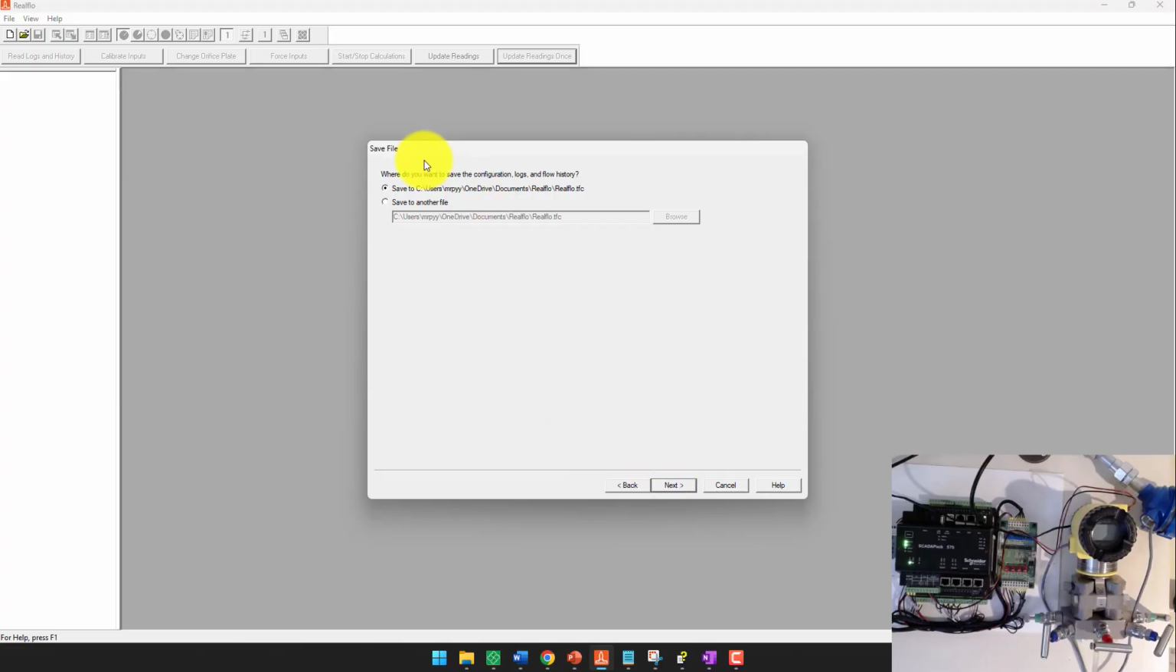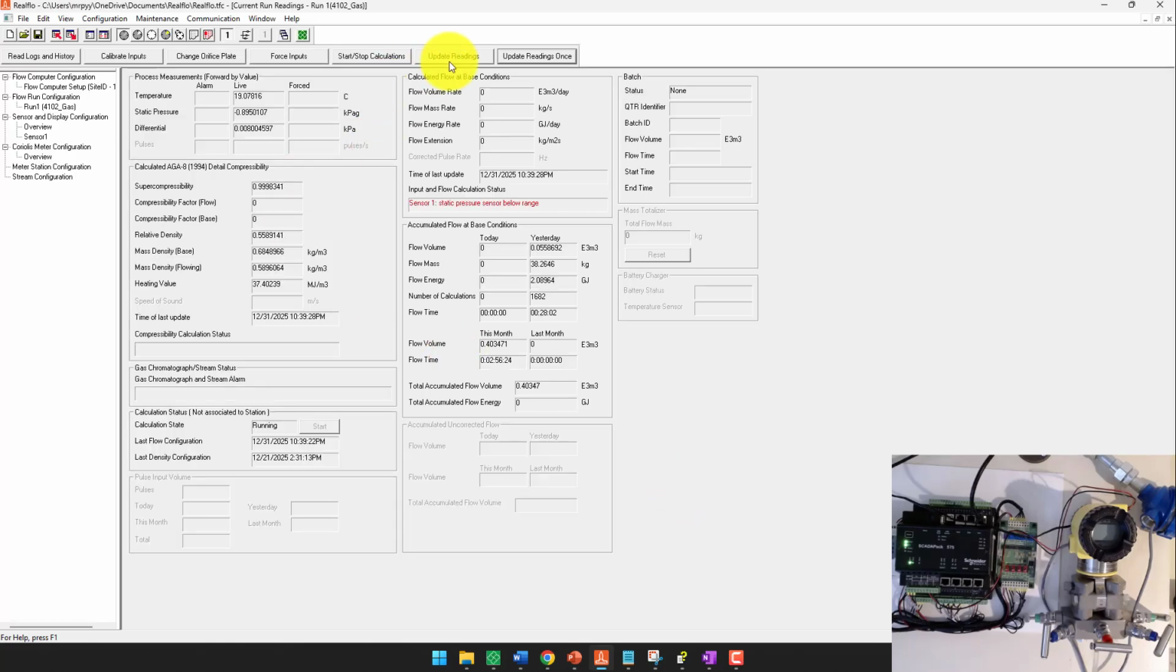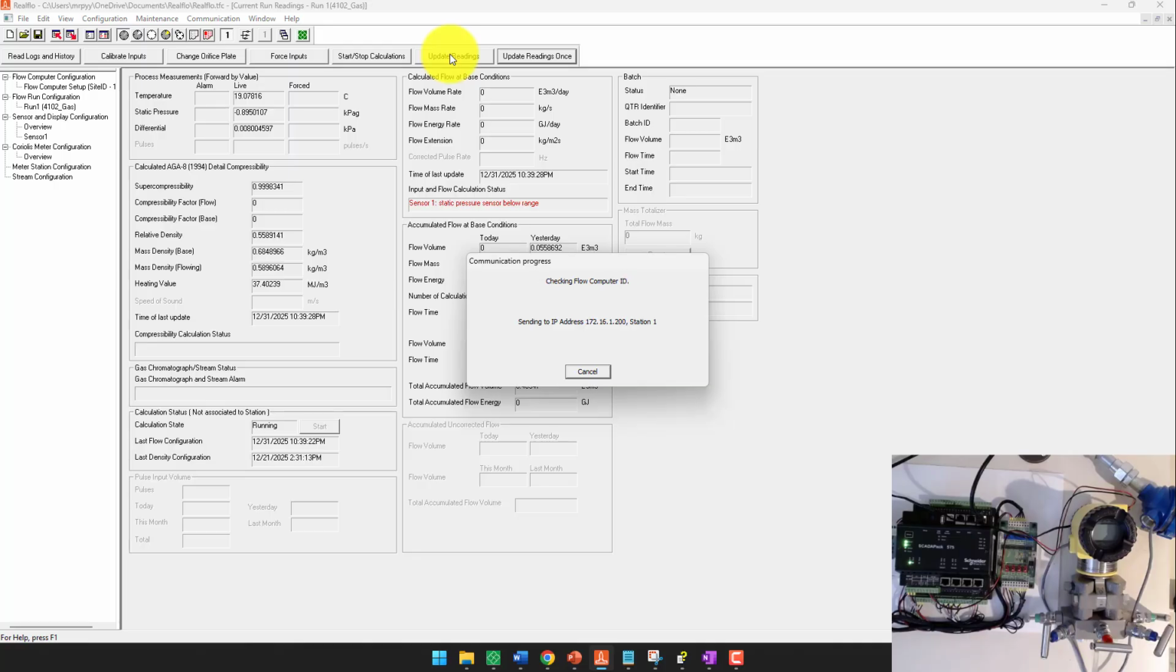And then we could save it. You could save it to a certain spot on your computer if you want. I'm just going to save it to the default location and hit finish. So now you could hit update readings here. You'll be able to see the live values.